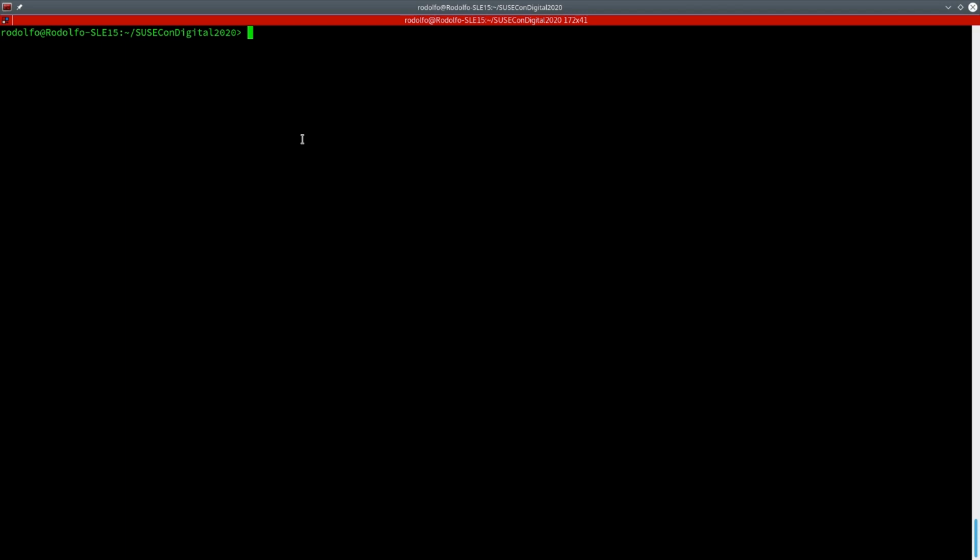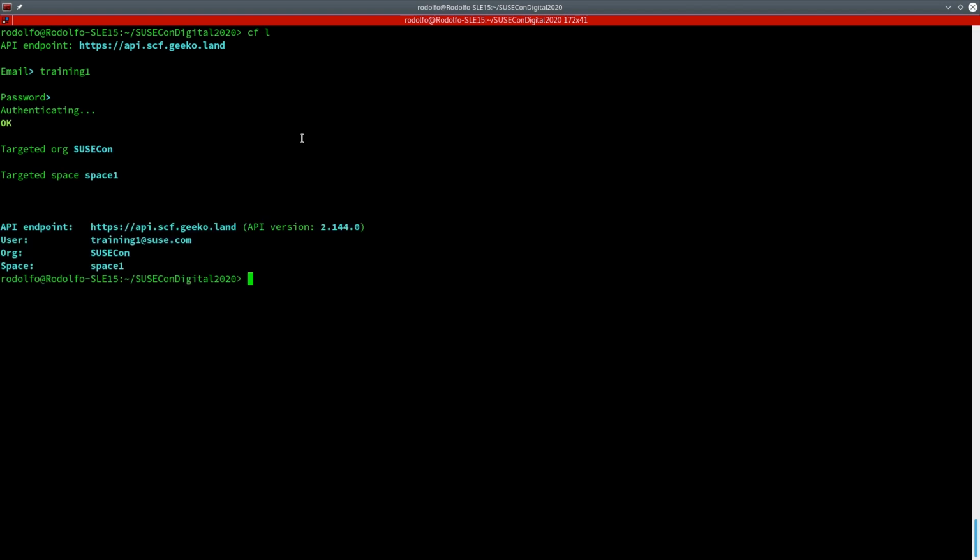The first thing you need to do is log in to your SUSE Cloud Application Platform. I am going to go ahead and use a training user that I had prepared. It will authenticate me, add me to the organization SUSECON, and grant me access to my targeted space, space 1.